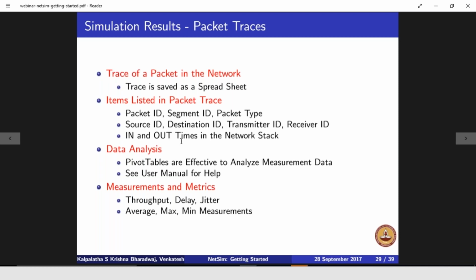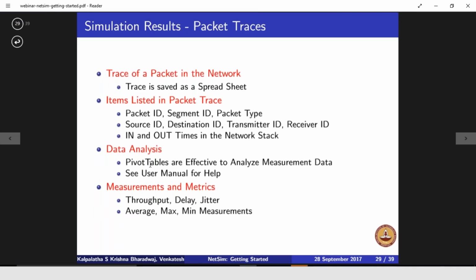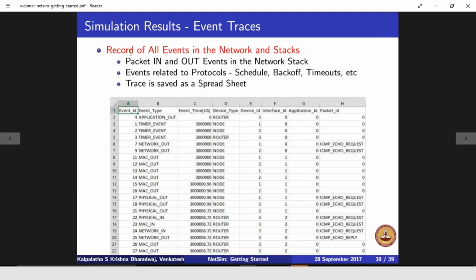For example, the in and out stack at the network layer could allow us to identify the queuing delay in a stack. These data available in the form of a spreadsheet can be analyzed using pivot tables, and we can compute the common measures like throughput, delay, and even advanced measures like jitter. In fact, we can not only compute average values, we can even compute max values and min values. Mr. Krishna will illustrate the use of packet traces to compute average throughput in a minute.